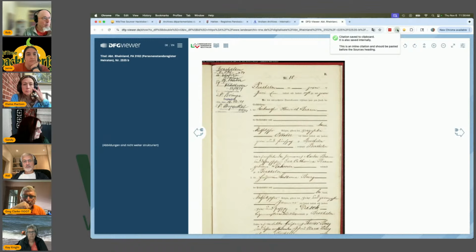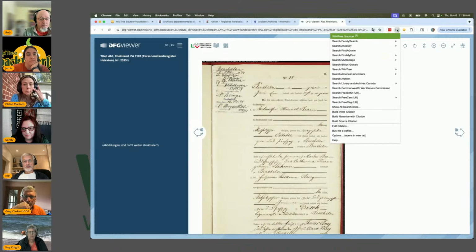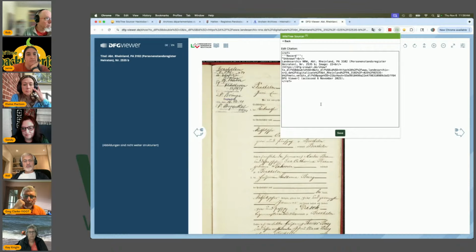So for this example, you can build a citation, puts it in the clipboard. There is this edit citation here, just if you want to see what it built. And in this case, it doesn't really know much about what kind of record it is, but it's created a citation, and if you can understand it, you can put in more information, like here describing this is the baptism of so-and-so, or this is the name of the collection.